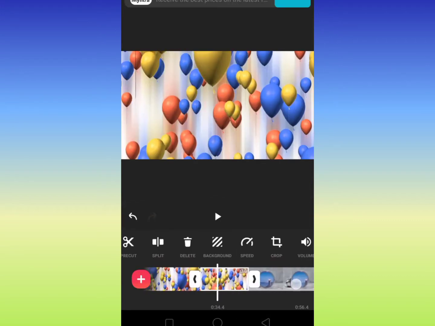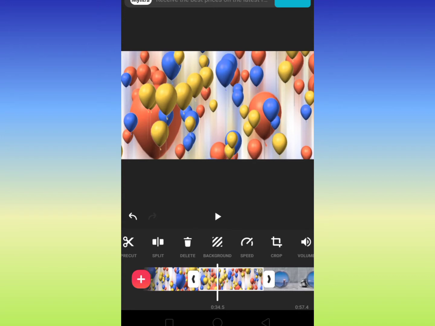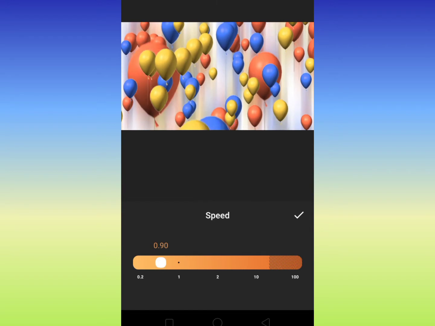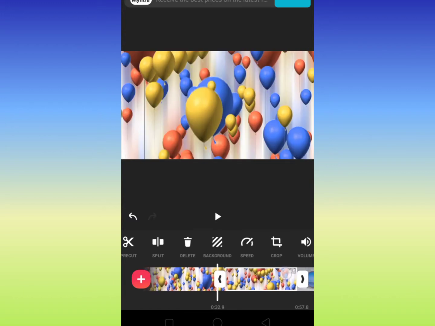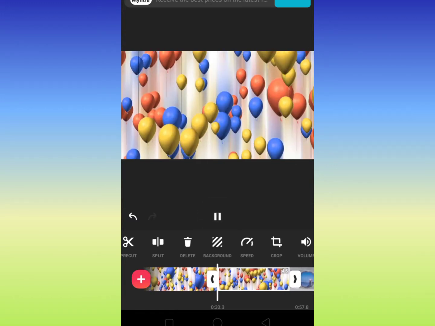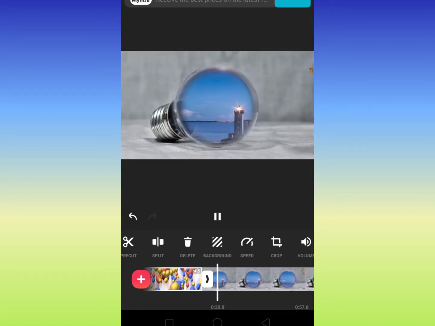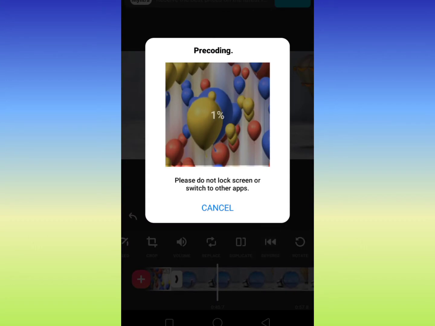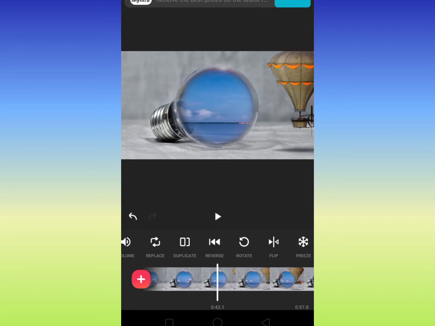And next is the speed option. In speed you can increase or decrease the speed. So over here I will make it into a slow motion, and I have reduced it. Now you can see that the speed is lessened and it's in a slower motion now. So now it looks better. And this is my next clip. So we'll move to the next options over here. I was just trying to show you what all we can do with this.